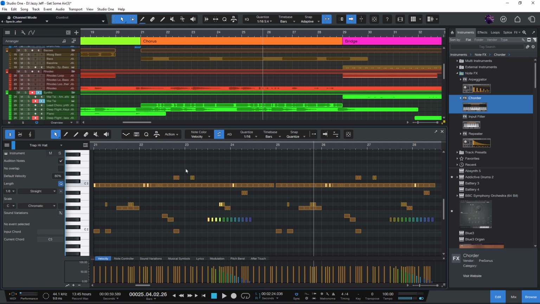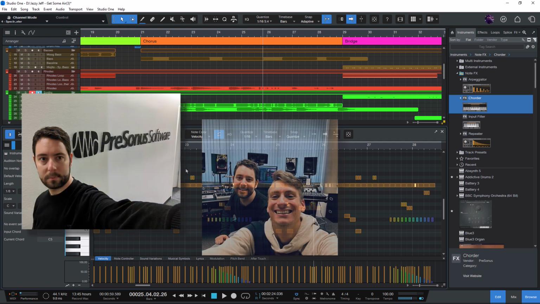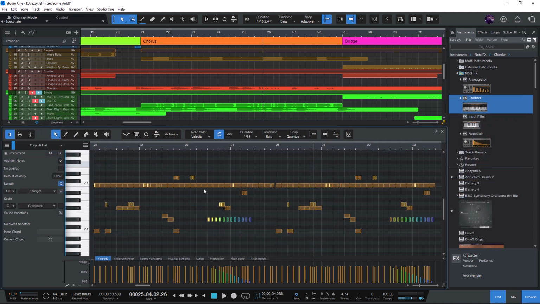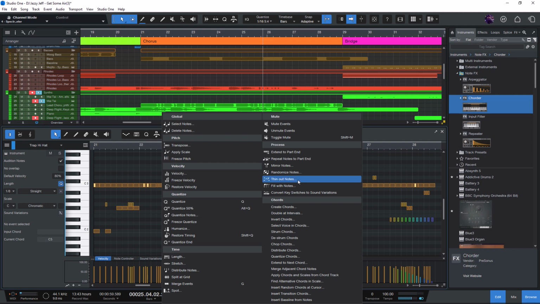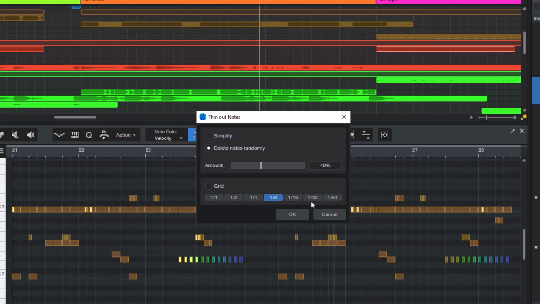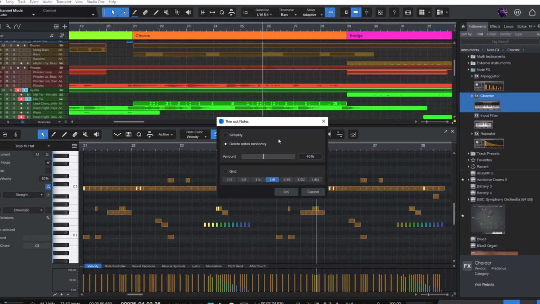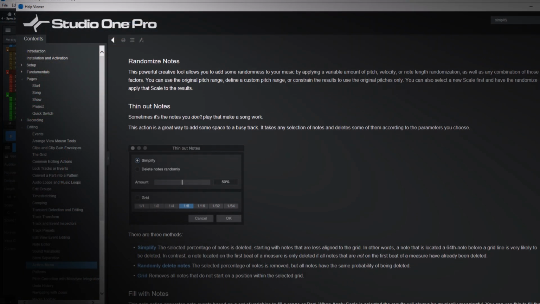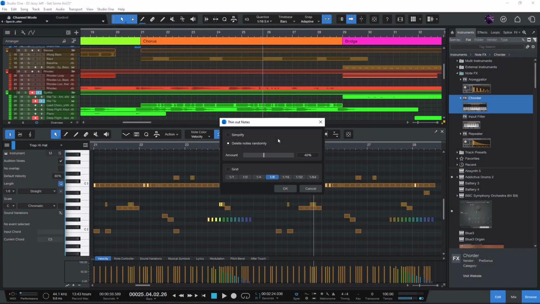In 2018, Prisonis and I teamed up to work on new MIDI editing features for Studio One. One of the features I developed at that time was the thin out notes action that you can find in Studio One's note editor. Recently, a discussion came up in a Facebook group about how this feature actually works, and I was asked if, as the original developer of the feature, I could explain in detail what it does and how it can be used.